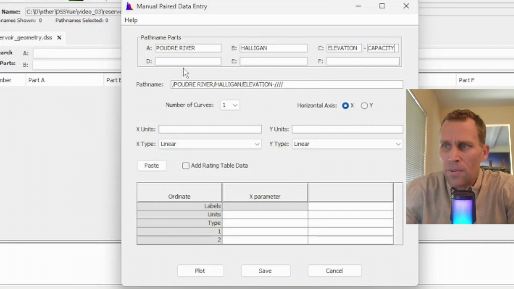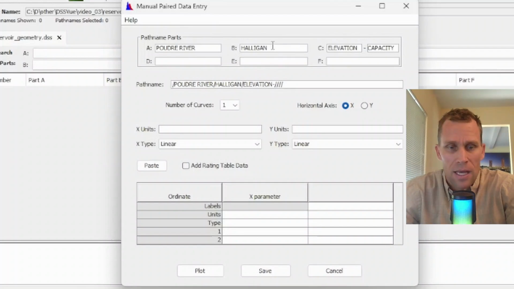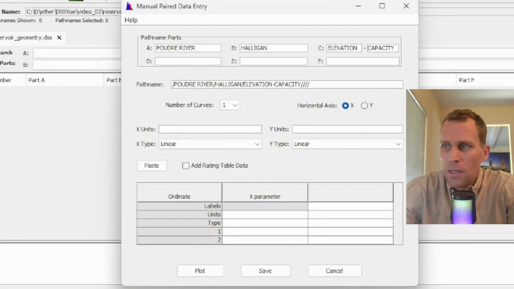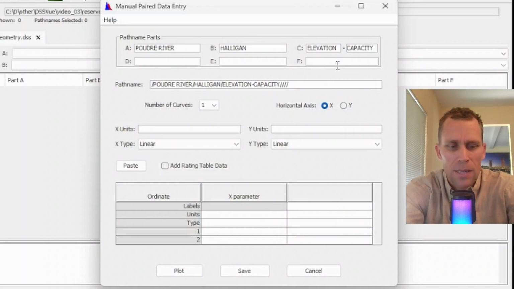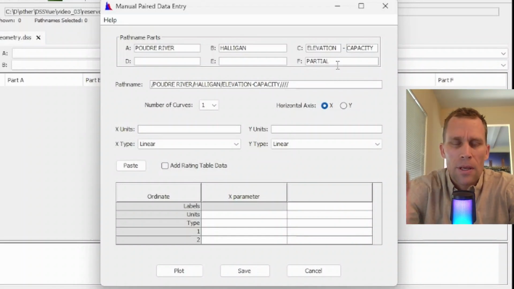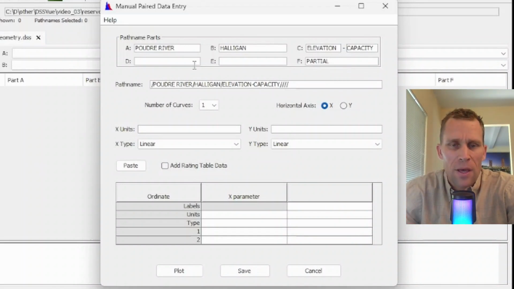D and E represent the starting date and time interval, respectively. And for this particular paired data, I'm going to leave those fields blank because that's really more suited for time series data. F, the final part of the file path, represents the additional user-defined description. I'm going to type in partial because for this first file path, I'm just going to type in data, not paste it in. This is just going to be a partial test.